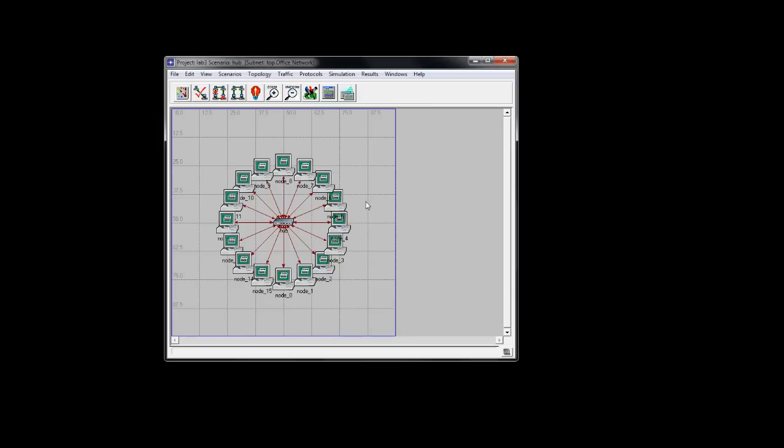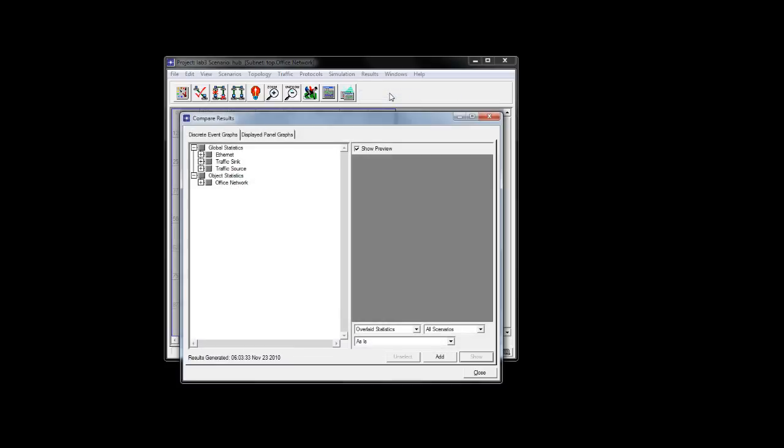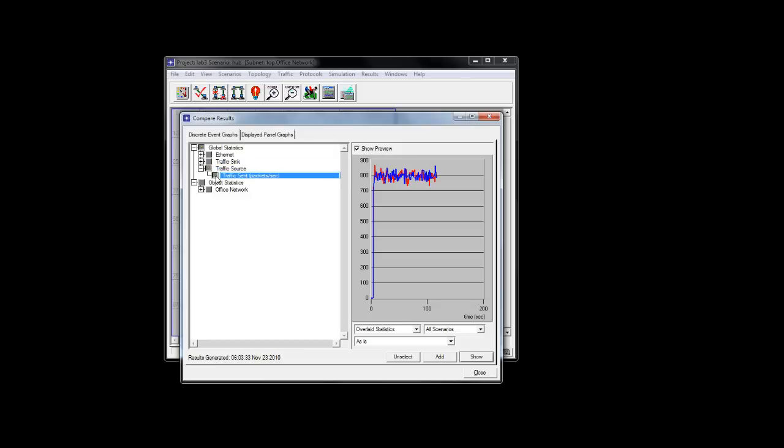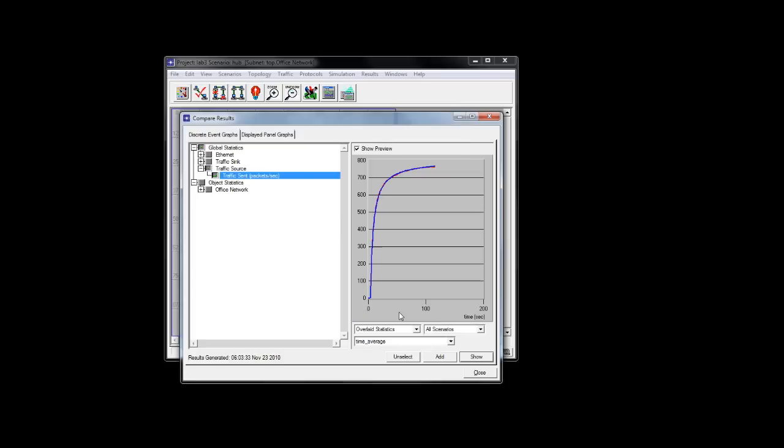Now we want to take a look at the results that we got. So go up to results and click compare results. Now the first thing that we want to look at is the traffic source traffic sent option. Go ahead and change this option that says as is and switch it to time average. Cleans up the graph a little bit. And then click show to pop the full graph up.